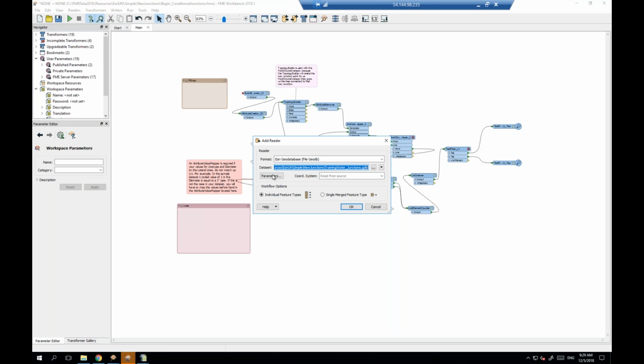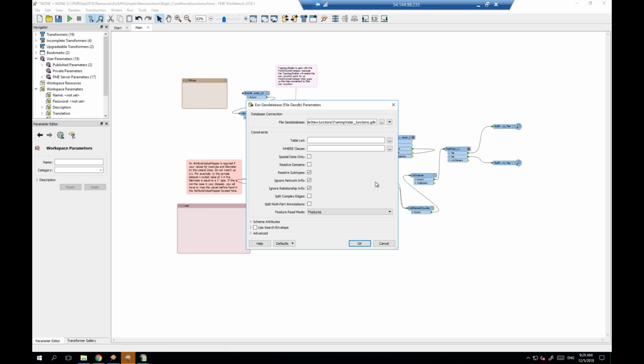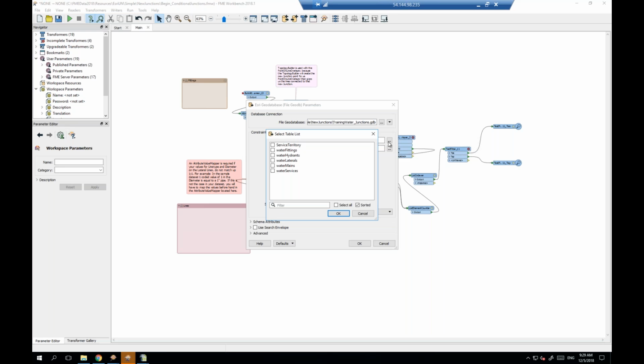Now, parameters, for the most part, we can leave the defaults. However, the table list is required, because that way it'll allow us to select which tables we want to read. In this case, we're going to do water fittings, water services, water mains, and water laterals. And we'll do water hydrants. Why not? So everything but the service territory. And click OK.